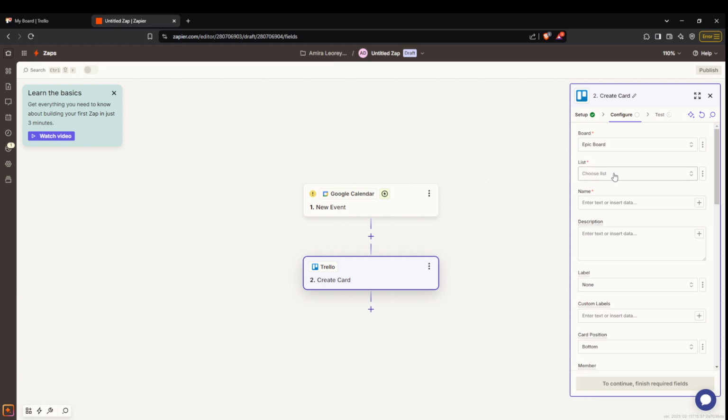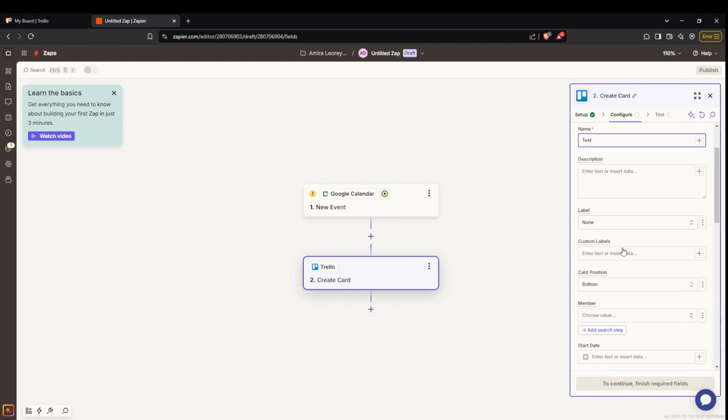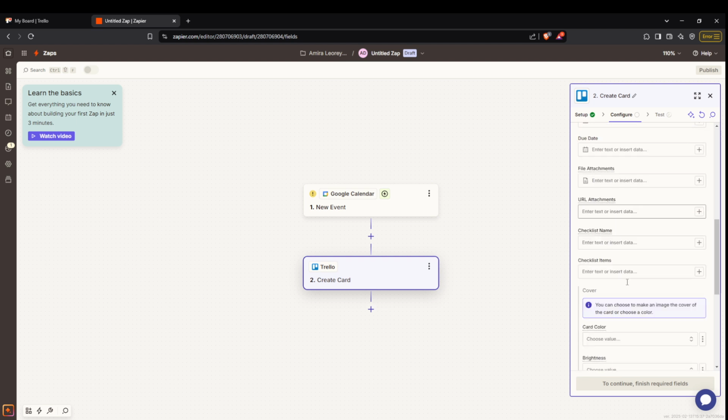The next step involves deciding what happens inside Trello when an event is added to your calendar. Start by clicking on Select the event for your Zap to run and choose Trello as the action app. Then you'll need to pick Create Card under Choose an Event. This choice will automatically generate a card on your Trello board each time an event is added to Google Calendar.